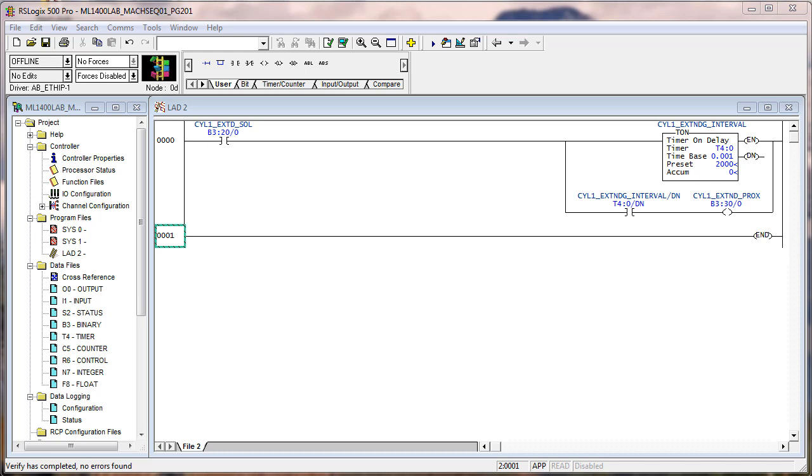So instead of using O:0/something, an actual output, and keep in mind the only difference between B320/0 and output 0/0, it's a different spot in memory, but it's still just a bit in memory. Whatever turns on B320, in other words, whatever turns on the solenoid to extend the cylinder, is going to start a 2-second timer, at the end of which it will declare that cylinder 1's extended prox has been made or sees the cylinder fully extended. So this is the first step in creating a virtual cylinder.